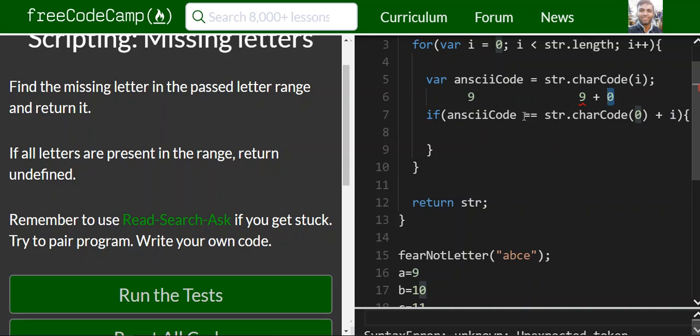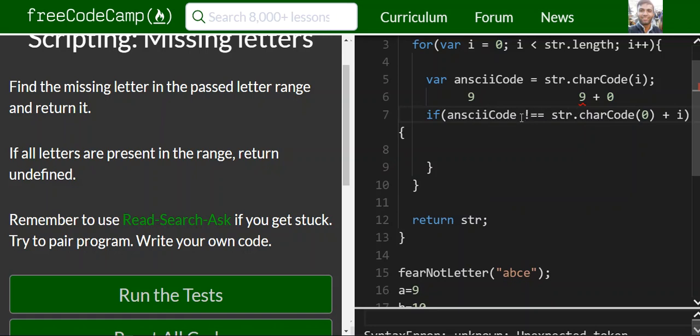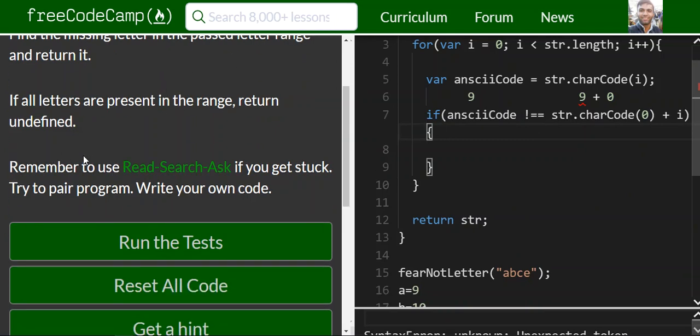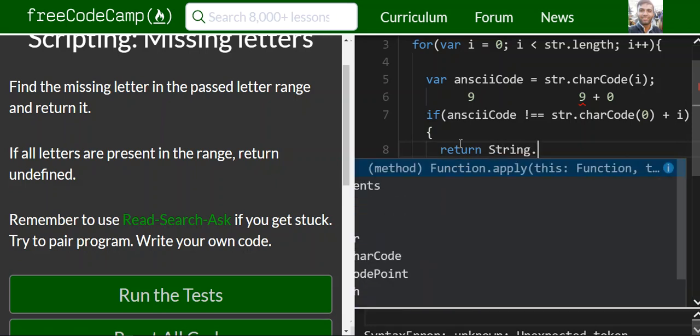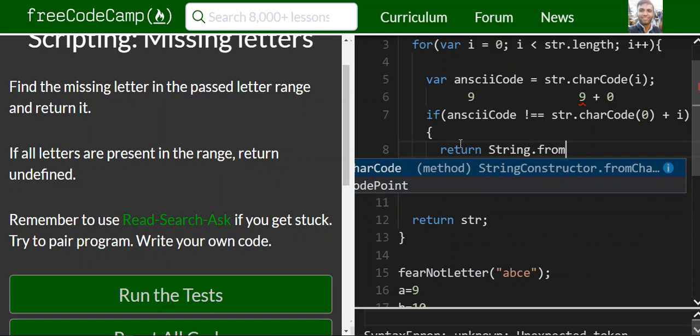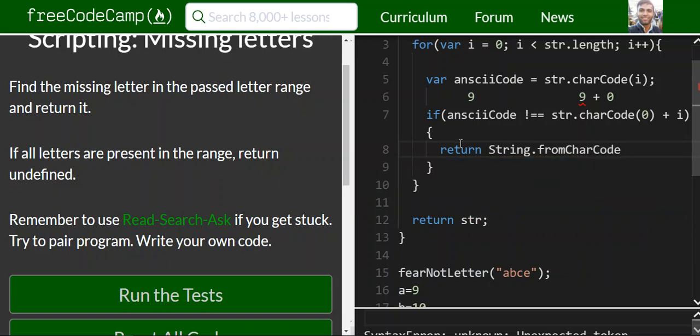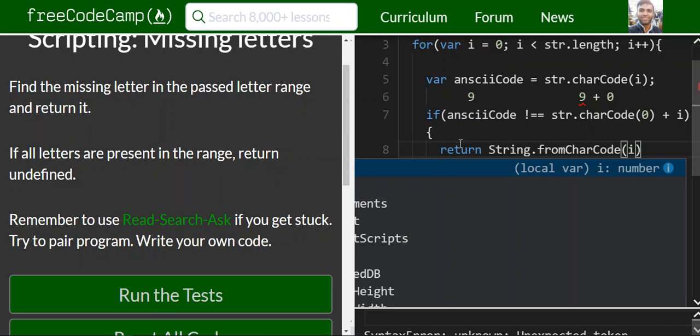So if it returns, hang on, I'll just do a negative. So if it's not equal, then I'm simply returning the letter, the missing letter. Okay, so what I'm gonna do is just return and then String.fromCharCode, the method from the String object, and then pass in the index.